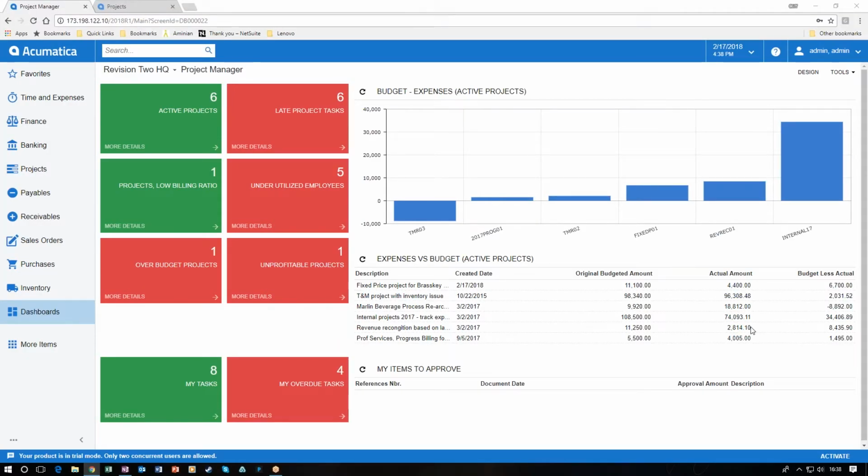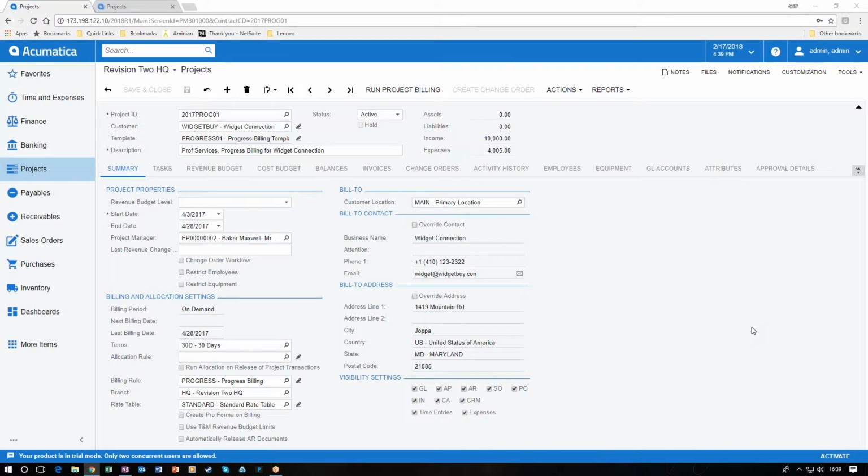In this edition, we'll go through a walkthrough or an overview of the project screen in Acumatica 2018 R1. As you can see, there's a lot of information on the project screen and it's divided into several segments which we'll cover one by one.